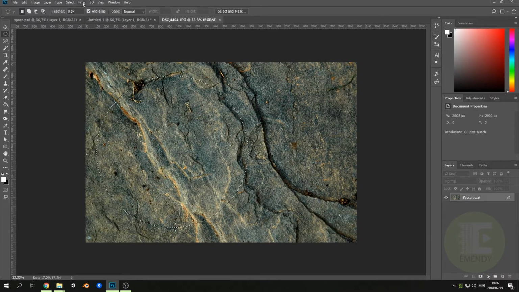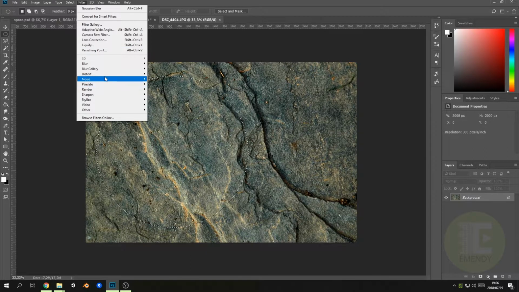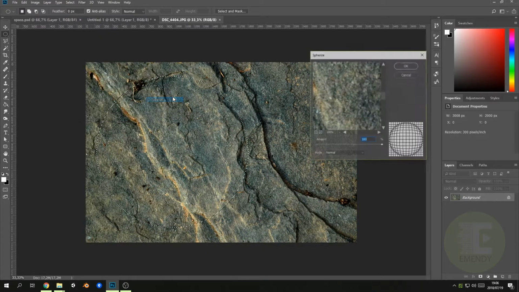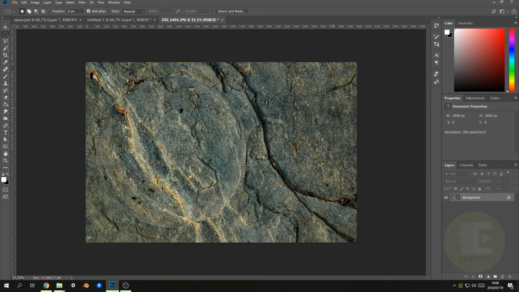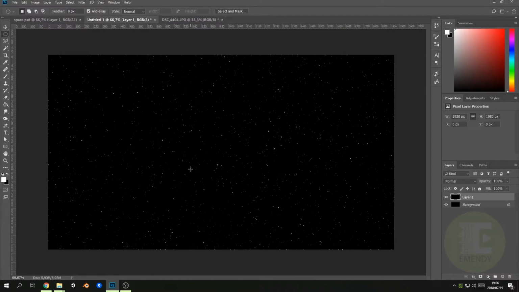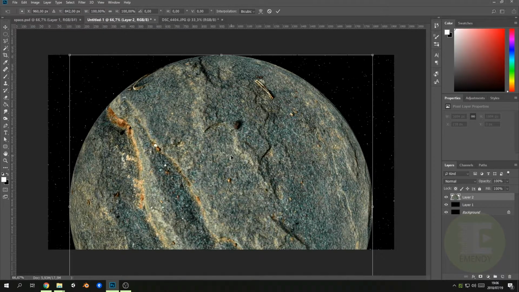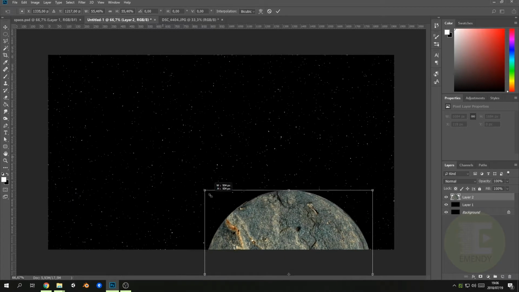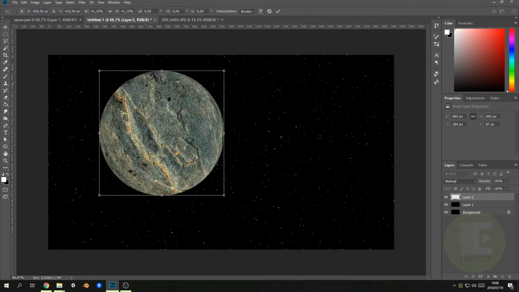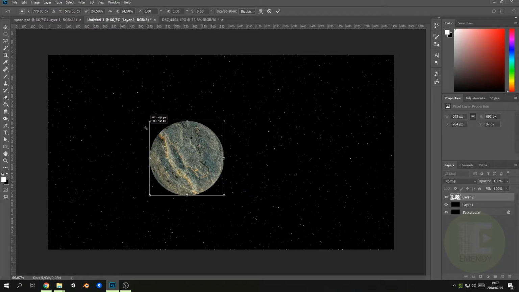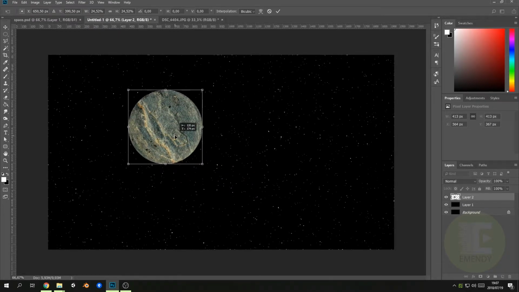So next we're going to head over to Filter, go to Distort, Spherize, and make sure that the amount is set to 100, and hit OK. Then we're going to hit Ctrl C to copy the planet, and then we're going to hit Ctrl V to paste it into the document. Then we're going to hit Ctrl T to resize it, holding Shift while we resize the planet until we're happy with the size. Once we're happy, hit Enter, and then we've got our planet.